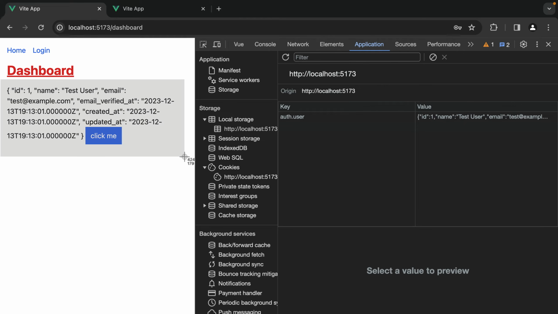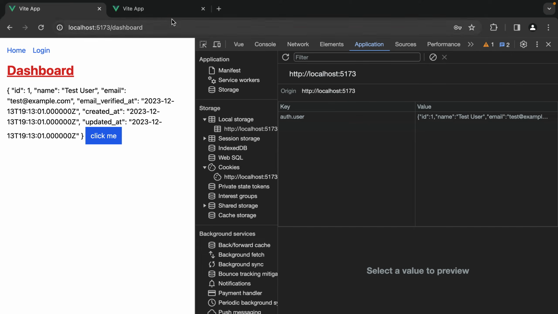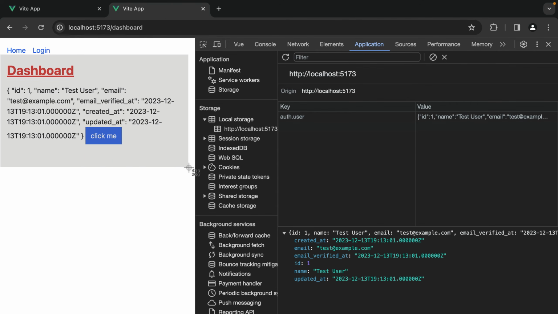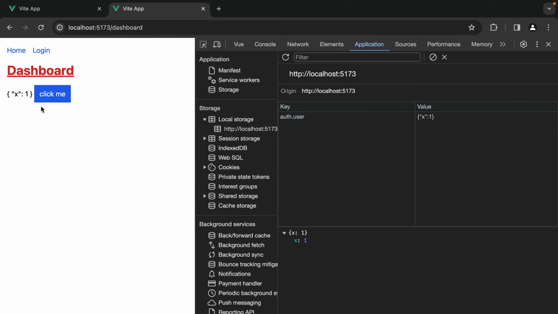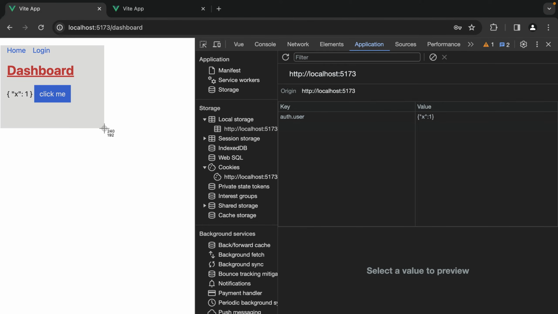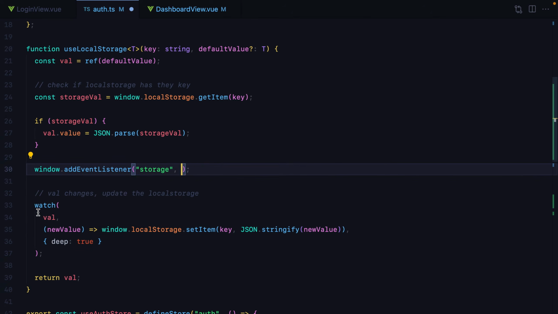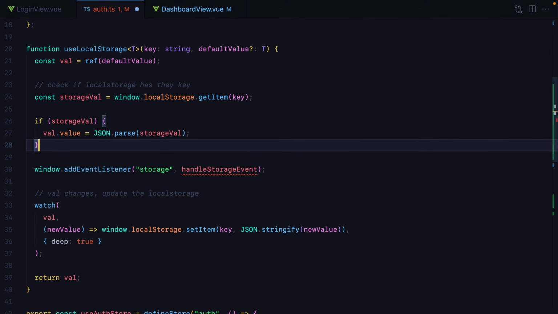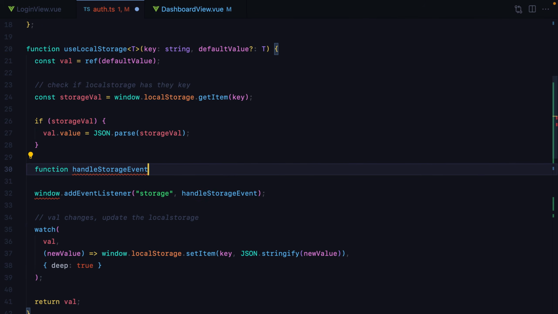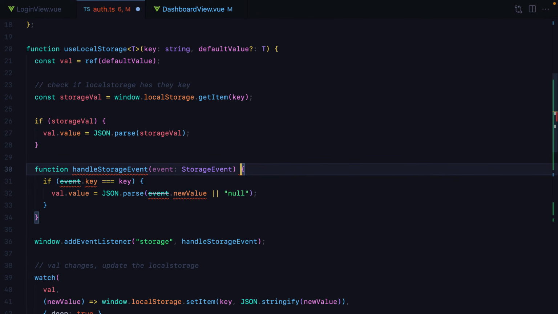The user is now our user from the Laravel API, and if I go to the other tab, we have the same value. Let's click here again. The user is now X of 1. If I go to the other tab, the user has been updated. Now, as you might know, whenever you're adding an event listener, you also have to remove it. So we'll turn this function into a named one. Let's say handleStorageEvent. We'll do function handleStorageEvent, remove the arrows.